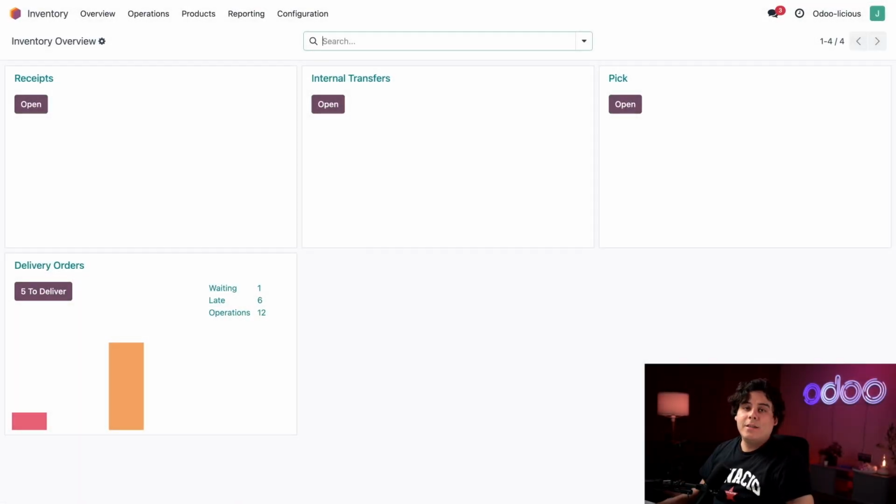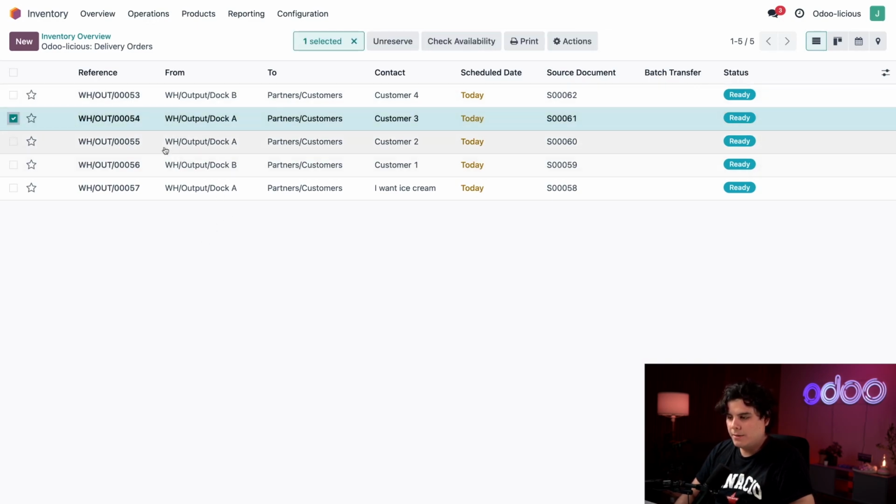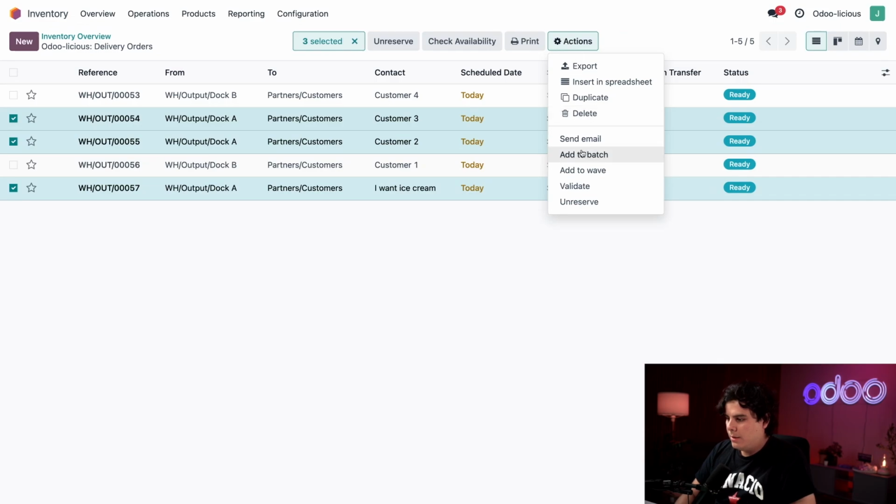Hello again. Judging by the orders inside of our deliveries card over here, I can tell that all the orders have been moved to output. So I'm going to select the 5 To Deliver over here to take us to our list of pickings. It's time to pick the products from our orders into batches. So I'm going to tick the checkboxes next to all the Dock A stuff, which happens to be that one and this one. We're going to select the Actions menu and Add to Batch.